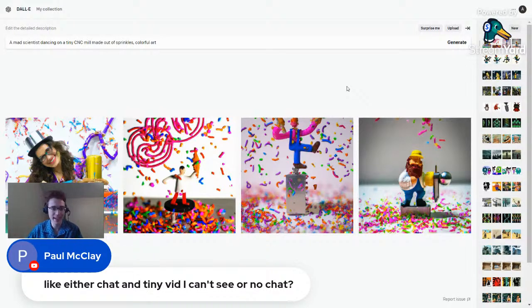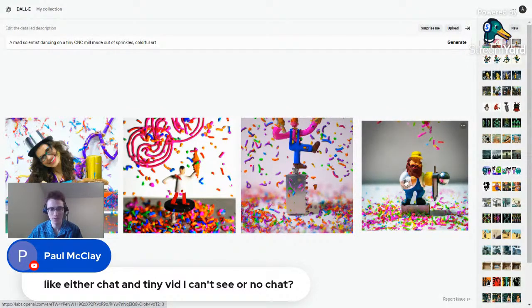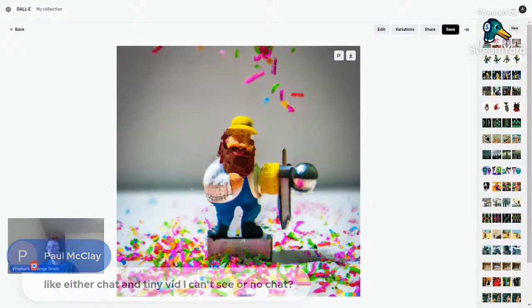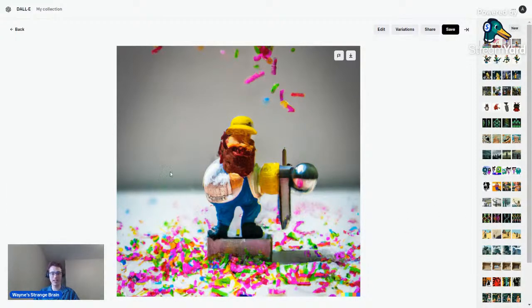Well, I don't think that it really got what I was hoping to see. Let's open these up. This one is the closest to what I want, but it doesn't have anything like a CNC mill. It's kind of like a little Bob the Builder guy, and there's sprinkles. Is it like a ball bearing? He's holding like a sword. Interesting.